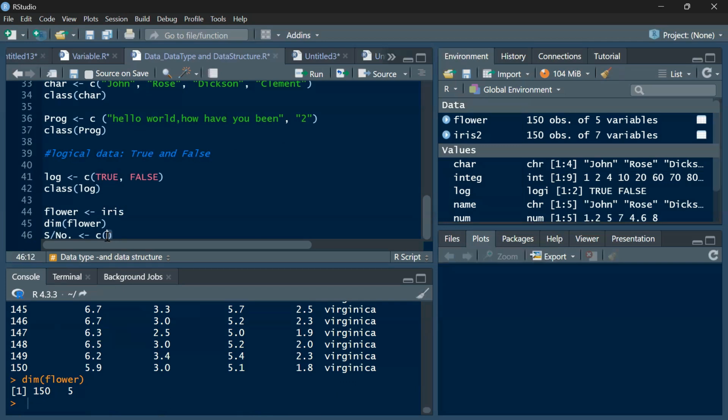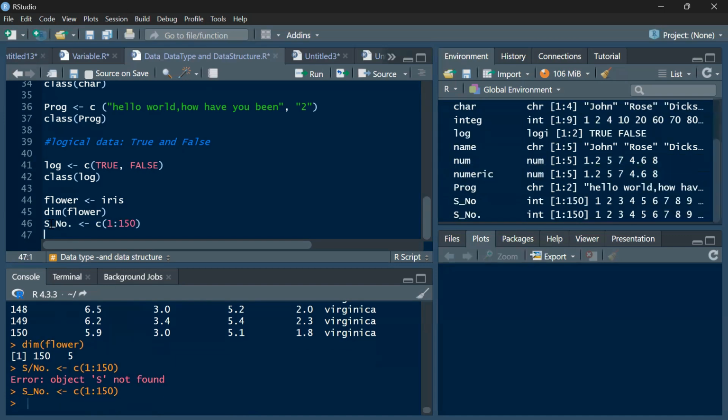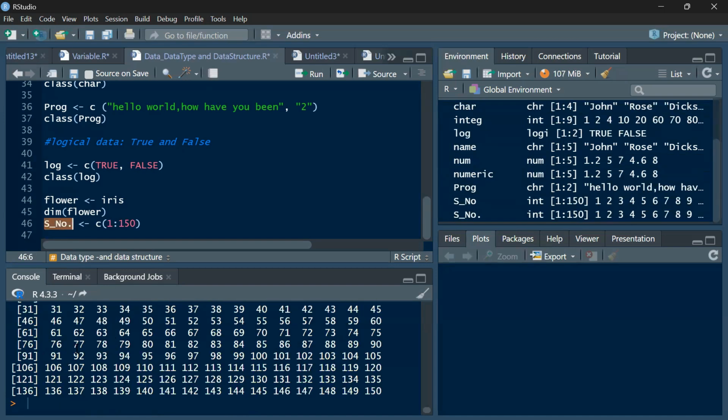I tell R, create a sequence for me from 1 to 150. You remember this? This operator is for sequence creation, so I run it. The problem here is there is a problem with the variable name. R doesn't recognize slash in this name. So you have to change that. You can either leave it as SNO or put an underscore. And let's run it. Now it has recognized it. And you have from 1 to 150.